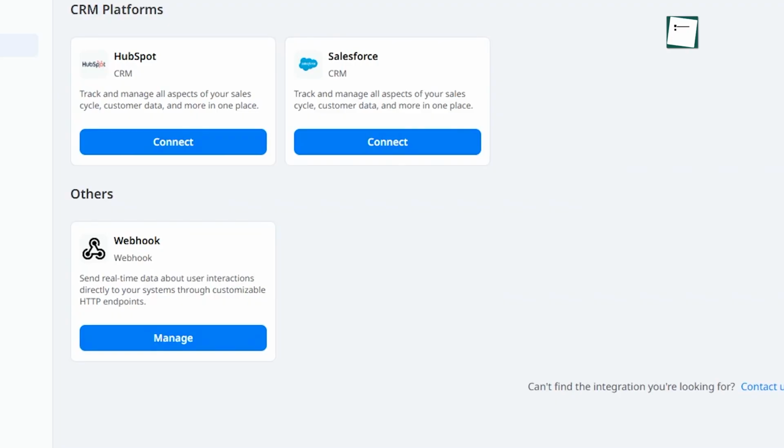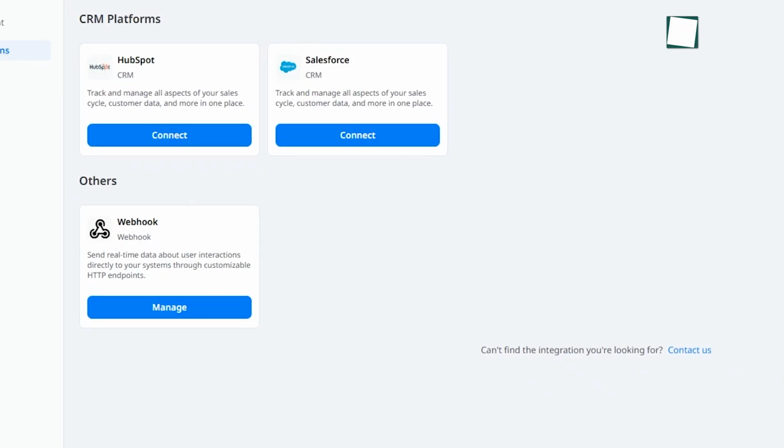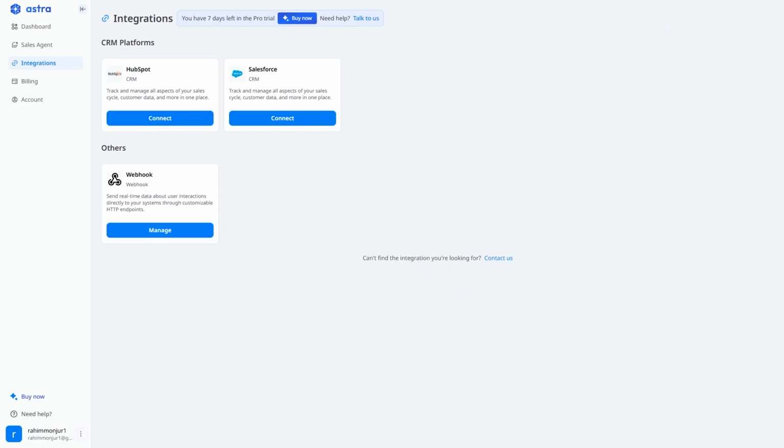ecosystem in mind, offering seamless integrations with a wide array of CRM, email marketing platforms, and sales tools like HubSpot and Salesforce. This ensures that the leads and data captured by Astra can be automatically funneled into your existing workflows without any manual data entry, saving your team time and reducing the risk of human error.